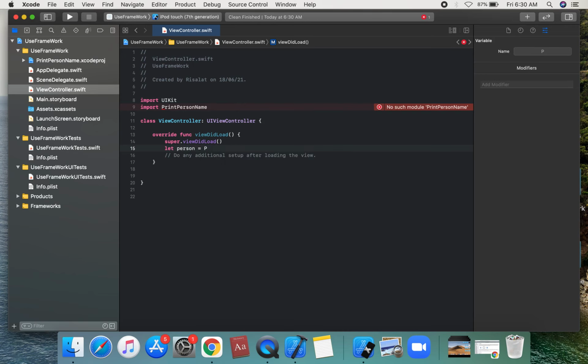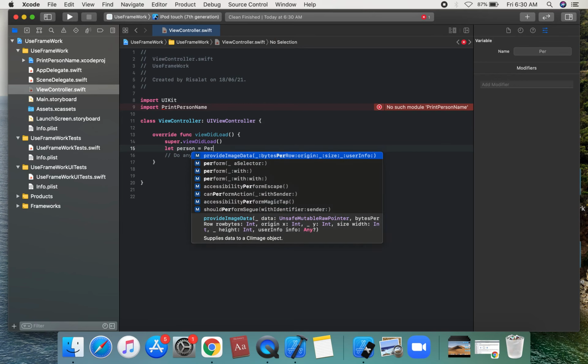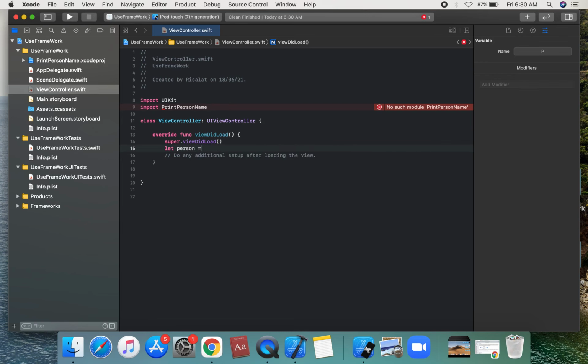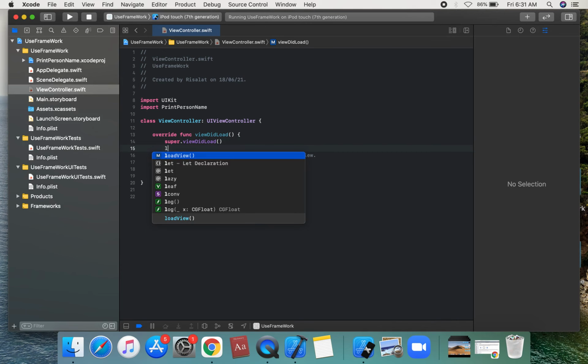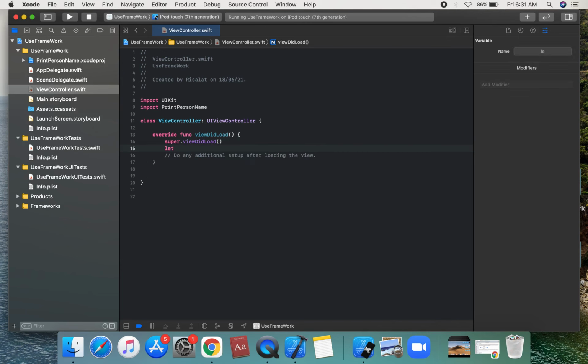Command Shift K to clean the project, then run this project. Launch this project. We can remove this error: PrintPersonName is not accessible, so run this project again. It shows only accessible use. So we can create an instance of our PrintPersonName class: let person equal to Person.